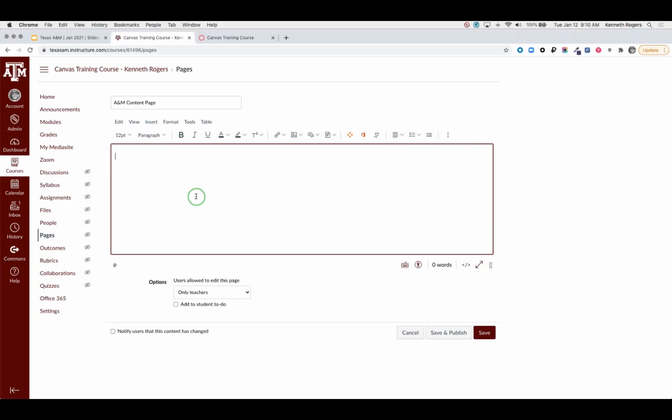Now, first thing we're going to do, notice my cursor is here in this big box. We're just going to start typing. So I'm going to say, I don't know, maybe instructions, guidelines, support. I'm just going to start typing in some information. Now, under instructions, maybe we start saying, for this week, please do the following.